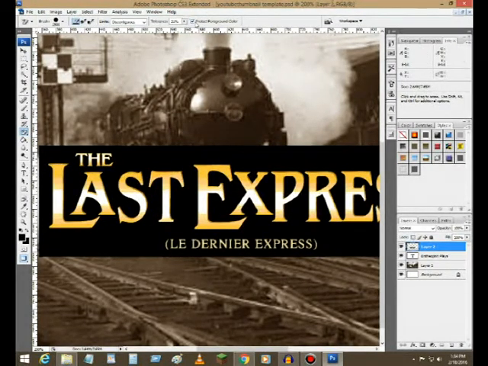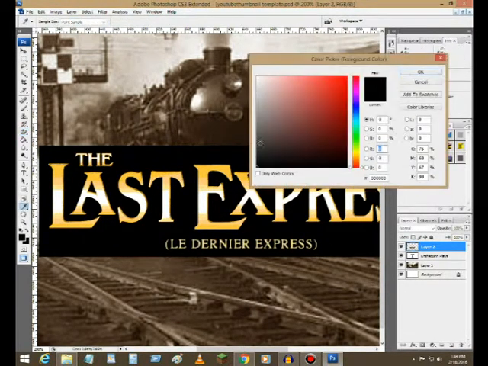Because the problem here is it's protecting the foreground color. So if you have this option of protecting the foreground color, that's a color I've already selected, which is black. We don't want to do that. So go ahead and change the foreground color. We're going to change it to white. So go ahead and click on the foreground color.